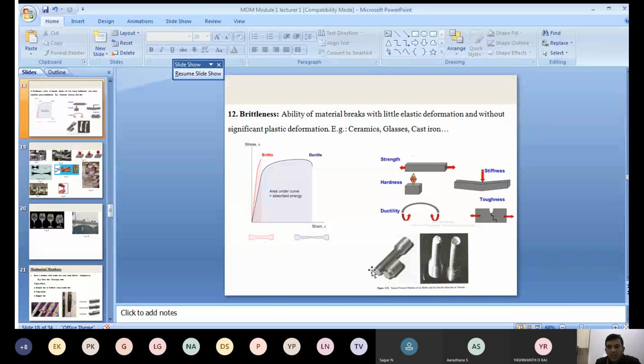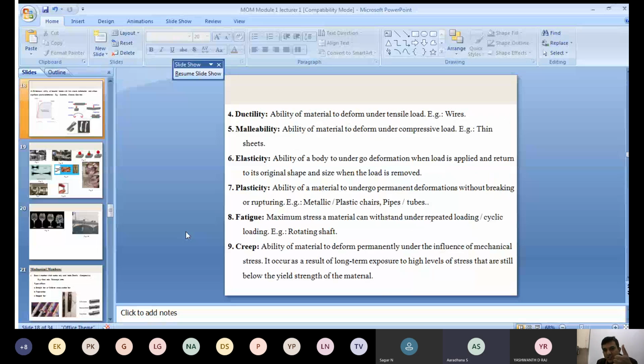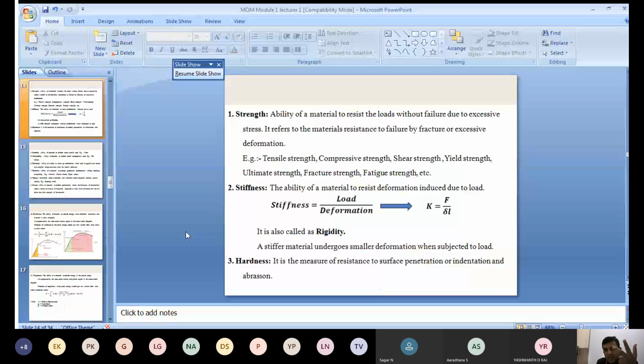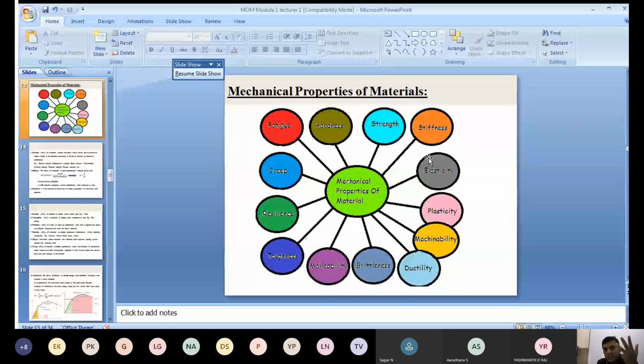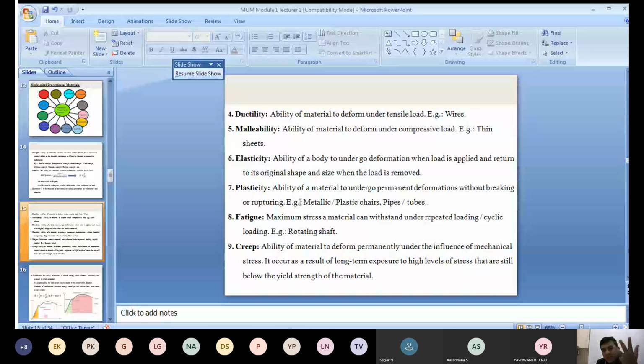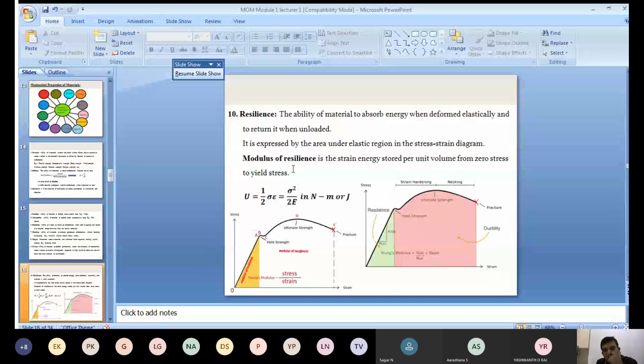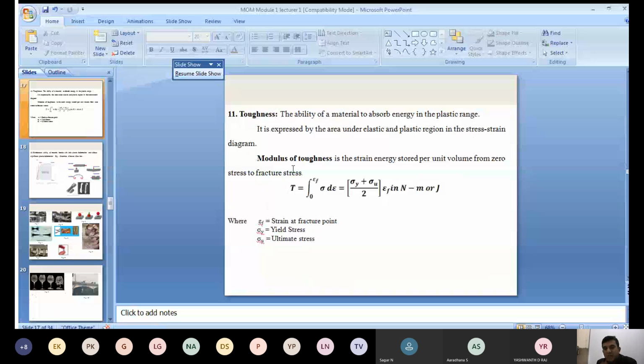These are the 12 very important material properties. The first one is strength. Second is stiffness. Third is hardness, and fourth is ductility. Fifth is malleability. Sixth is elasticity. Seventh is plasticity. Eighth is fatigue. Ninth is creep. Tenth is resilience. Eleventh is toughness, and twelfth is brittleness.